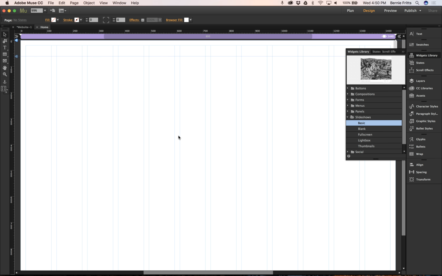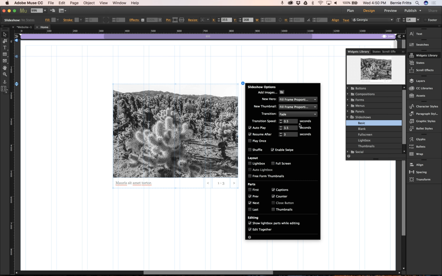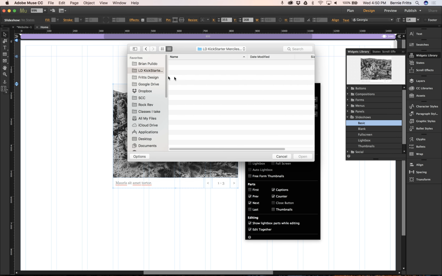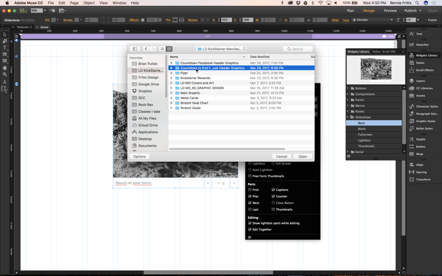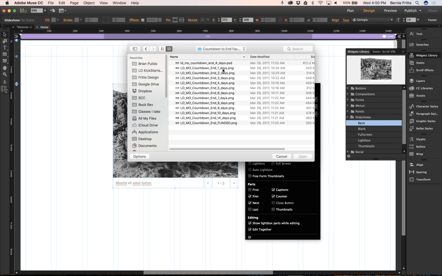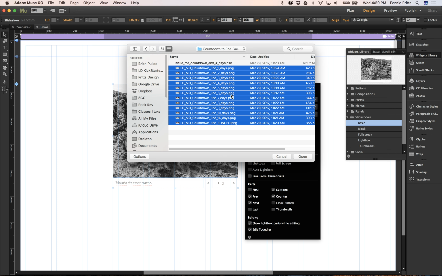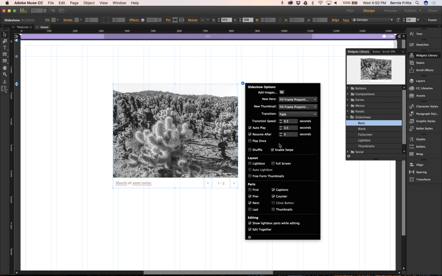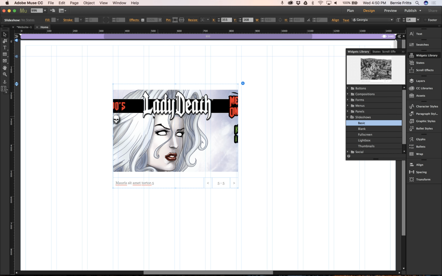Let's pull out a slideshow, and here we can populate it, add images. So I'm going to click on this, and I'm going to go to one of my images for the Kickstarter. So I've got countdown graphics, and these are little banners that I would put up there. I can put all 14 days if I want, but for this, I'm just going to do 5. I'm going to open them, and you'll see it pop up here.